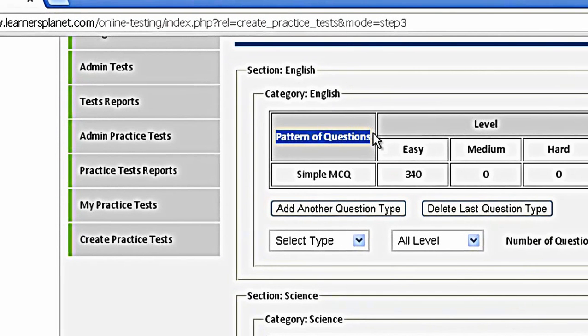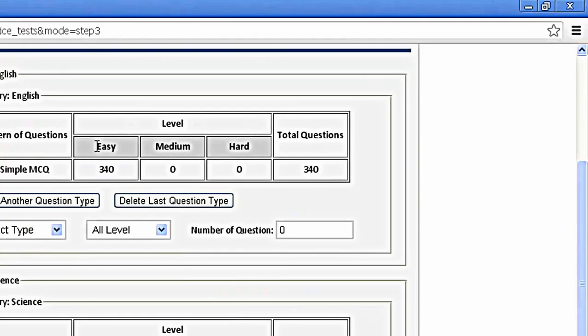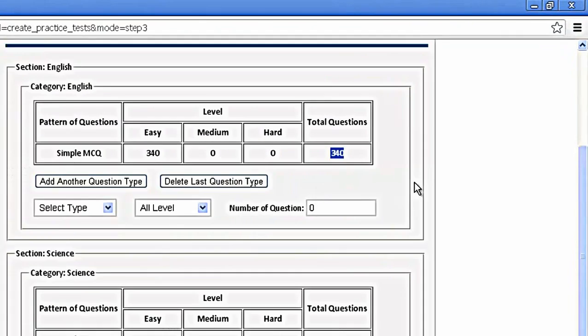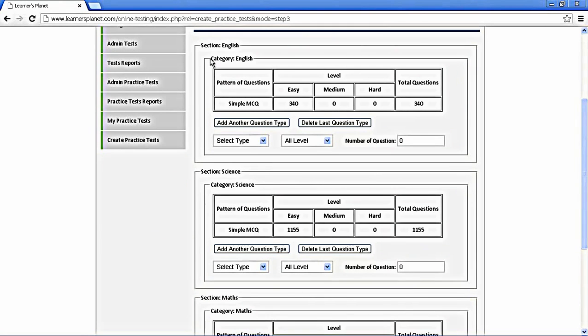There are different patterns of questions. They're like multiple choice question, assertion reasoning type question, the true or false type question, fill in the blanks type question. So select the pattern of questions. Then select the levels: easy, medium and hard. And then the total number of questions which you wish to attempt from that particular section.